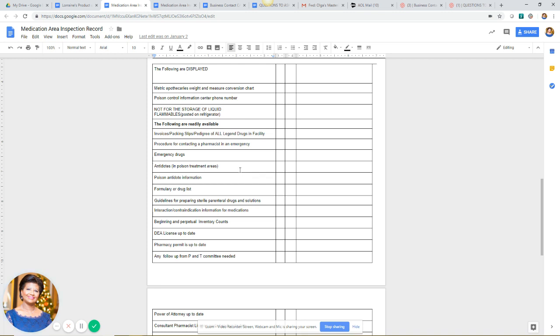Another area is how, in an effort to manage medication safely, you want to make sure that the invoices are available, pack and slip, making sure the pedigree is available for all legend drugs in the facility. And that's because the invoices, those need to be checked, especially the control drug ones, to make sure that as the drugs come in, that they are entered in the log so that they can be tracked through the facility.